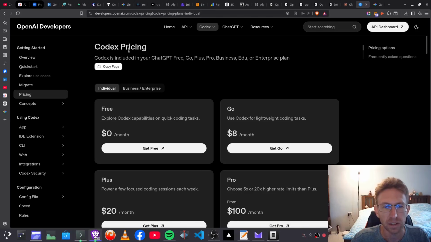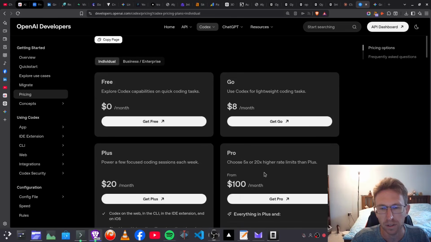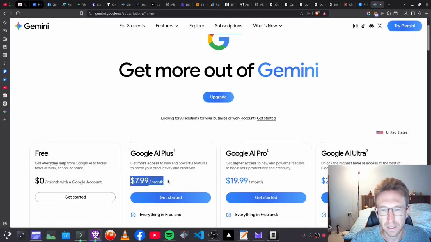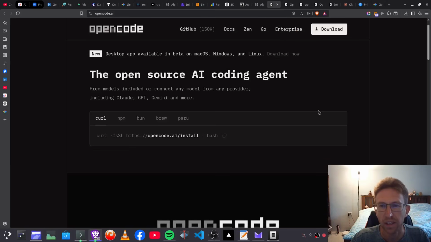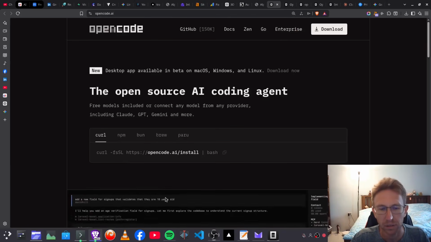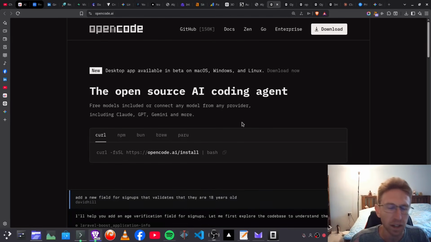And we've also got ChatGPT Codex over here. The Plus plan is $20 a month, and it goes all the way up to $100 a month. Gemini, which starts at $8 a month and goes up to over $250 per month for the Google AI Ultra plan. Nice thing about OpenCode is that they have all the free models built in over here, so you can get started on any budget.